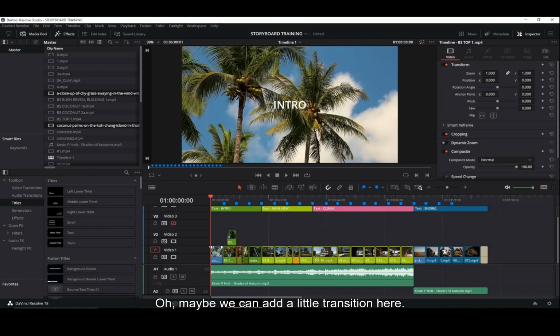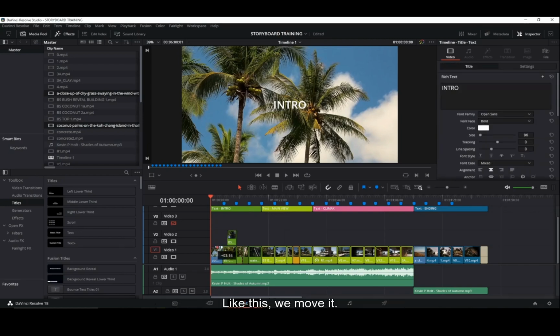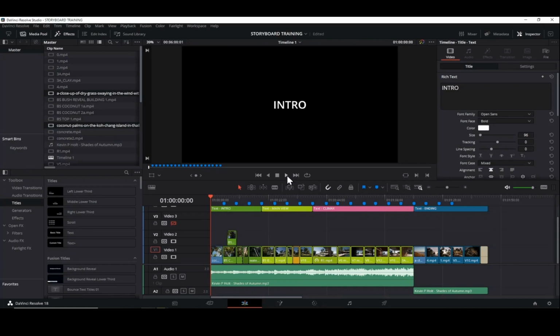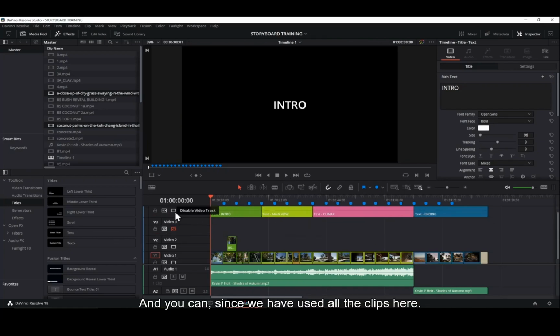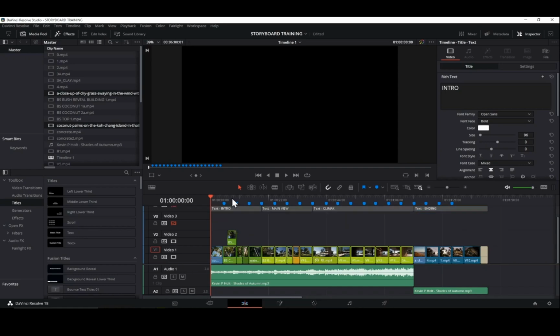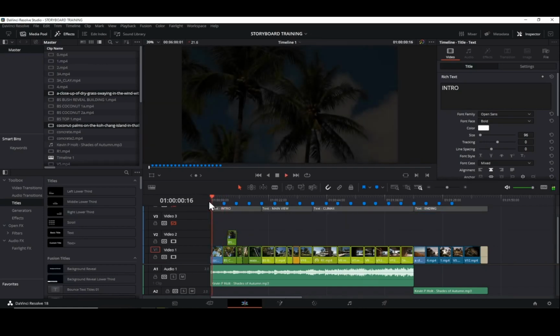Oh, maybe we can add a little transition here. Like this, we move it. And you can, since we have used all the clips here, we can turn off our helper. Then let's play.